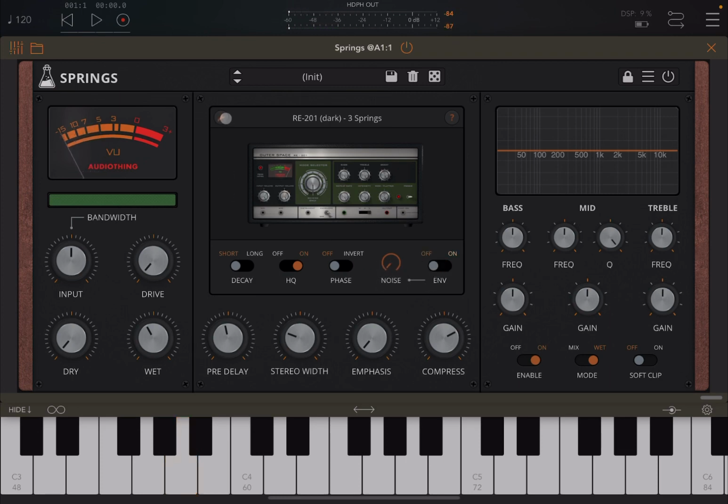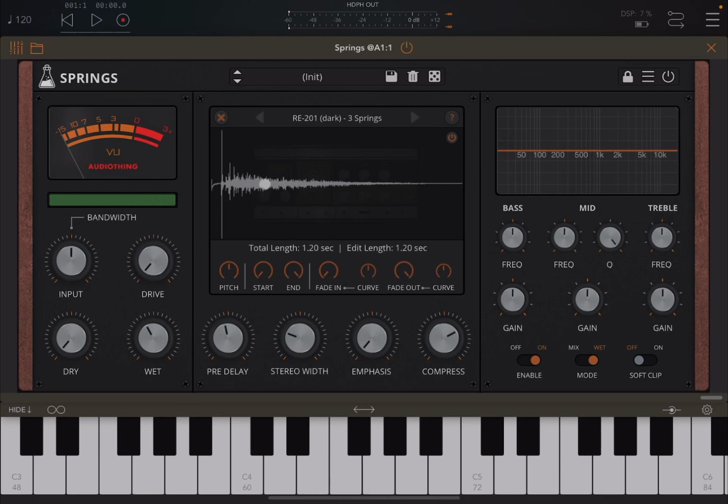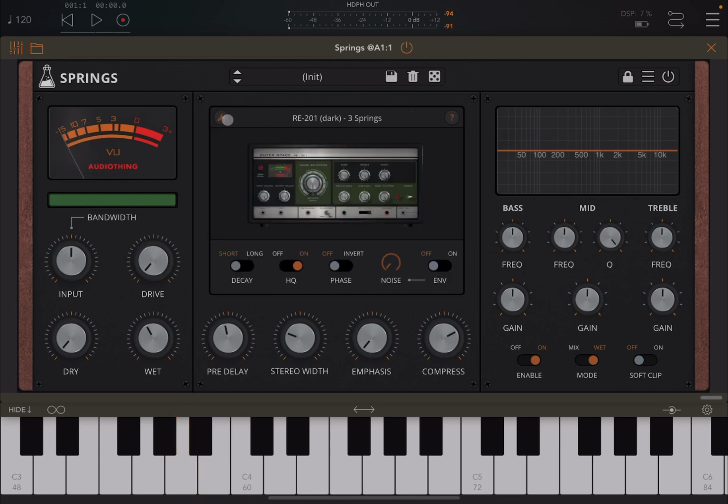Now, if you click here where there is this wrench, you go into this mode where it shows you the impulse response. And here you can change the pitch. You're creating testing effects. You can really muddle the sounds. Here you can set the start and also the end. And here you can do a fade in and change the curvature as well. And you can do a fade out and also change the curvature as well. So really, really useful. And of course, click on the X here to exit it.